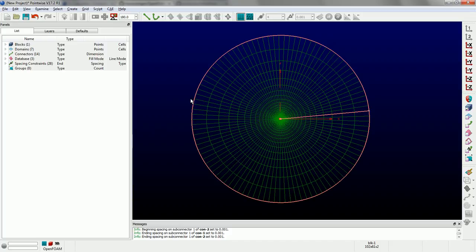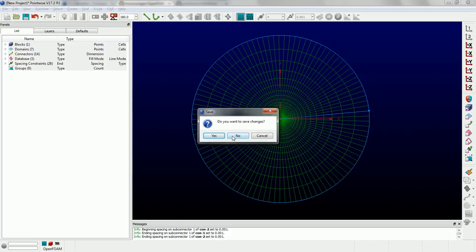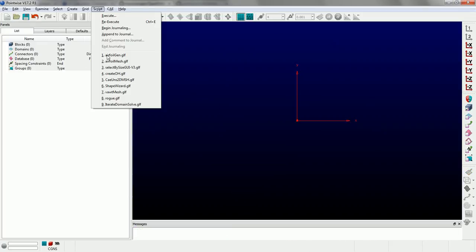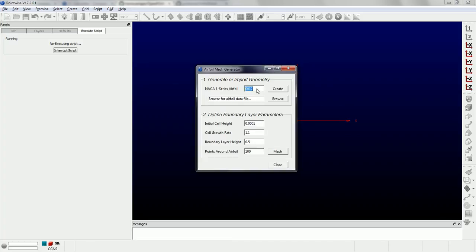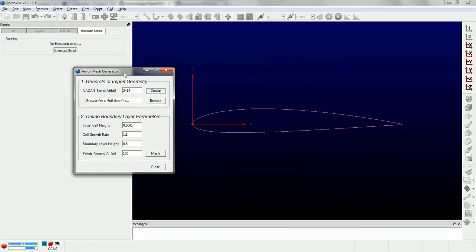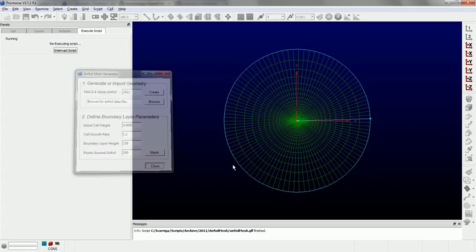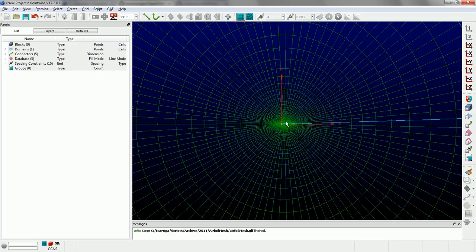So I'm going to run that script. So I'm going to just clean this out and run Airfoil Mesh. So the first step is generating the airfoil. So again, 2412, create that. Okay. Next is specifying my initial cell height in the boundary layer. Okay. My growth rate, 1.2, my boundary layer height, and the points around the airfoil, and then click Mesh. And it's done. It's basically created the mesh. We're ready to go.